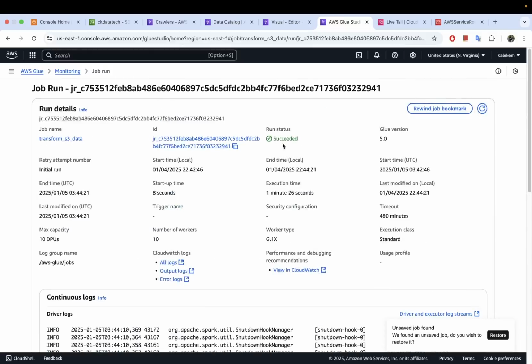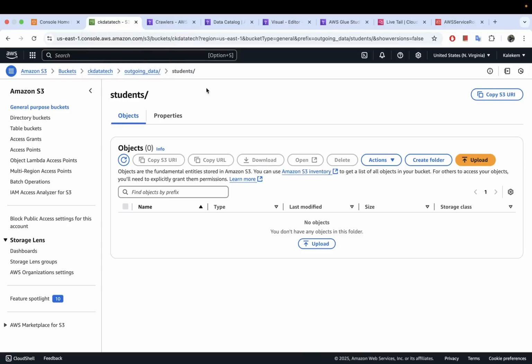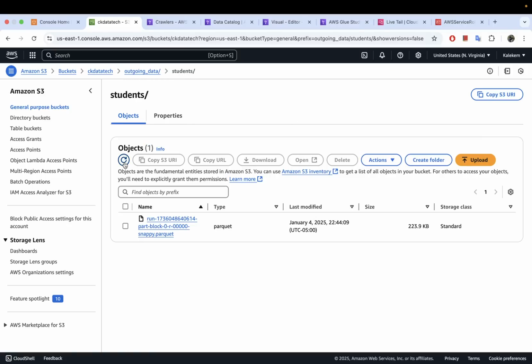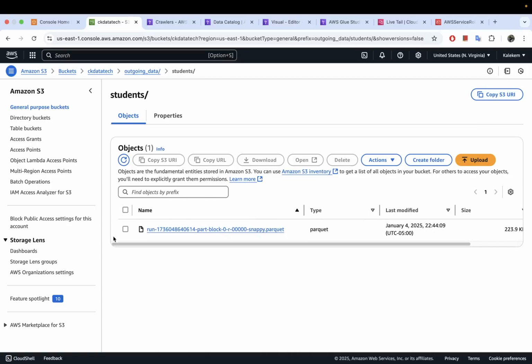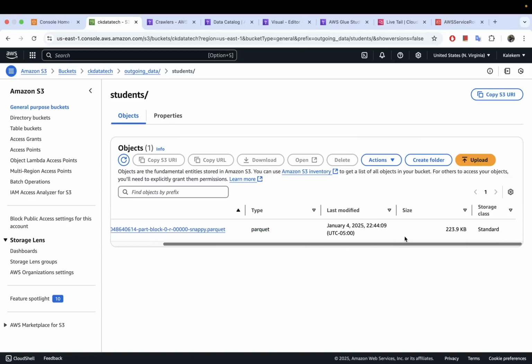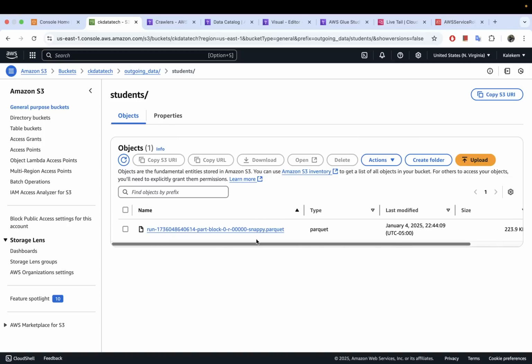Okay, so now that our job has succeeded, let's go to S3 and see if the data has been written. This is our outgoing data where we wrote our transformed data to, and all you have to do here is just refresh this. Okay, there we go. You can see now that we have written the transformed file in parquet format. So up to this point you are successful in doing your transformations from Glue. We got our data in the S3 source, we transformed it in Glue, and we have run our job successfully, and we have the file written right here.